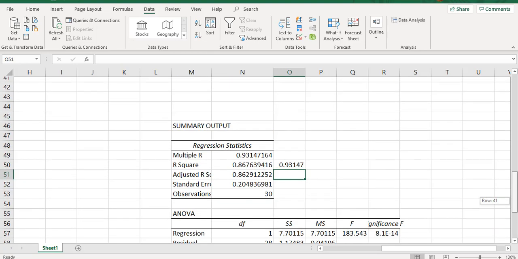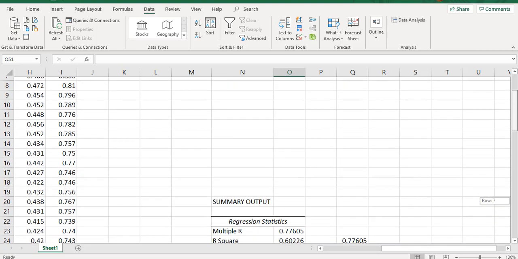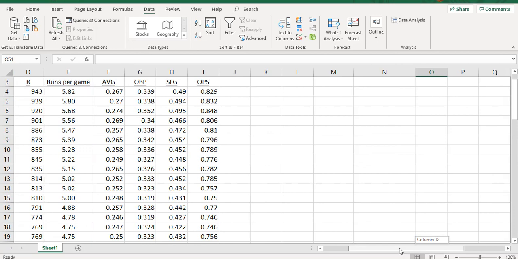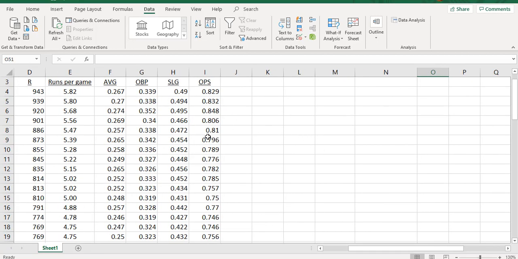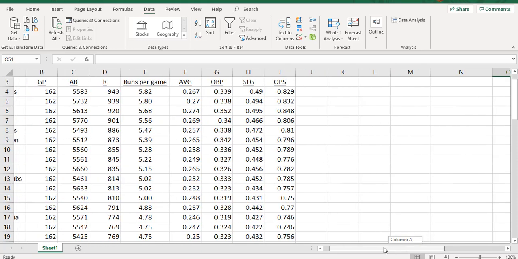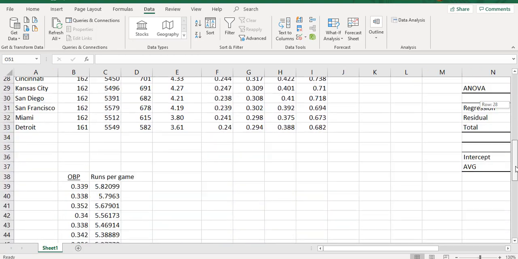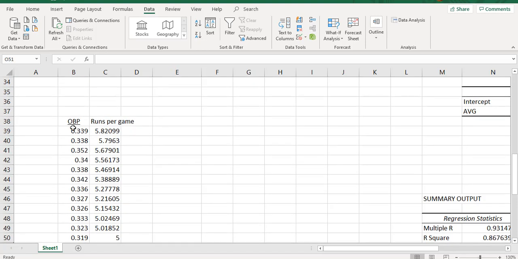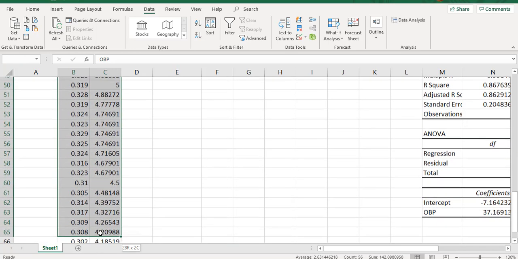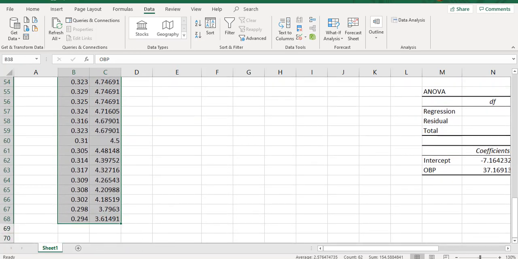Is this the best one? Well, you can discover that for yourself by running a couple more regressions, using the slugging percentage as the independent variable, and then OPS. One other thing I wanted to point out, if you wanted to, you could do this analysis by creating a scatter plot, and I will do that with on-base percentage and runs per game.